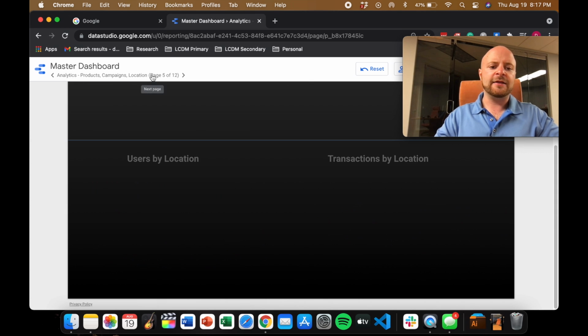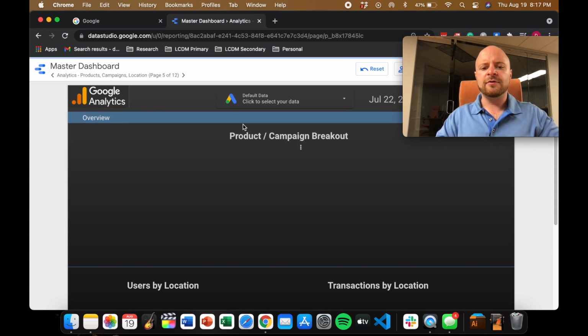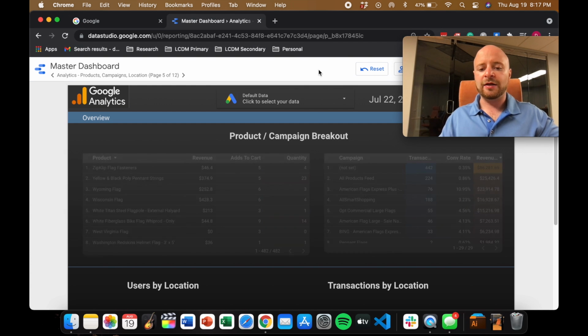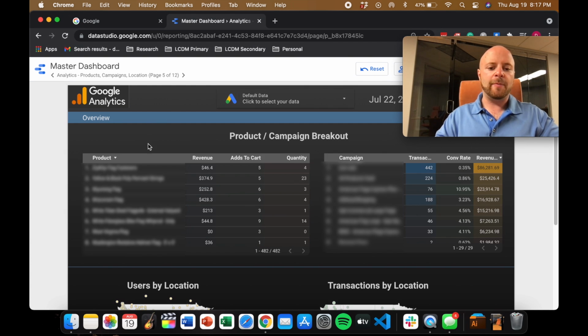And then finally, my 5th page, because I'm advertising specifically for products, I include a table about the top products, including some of the top metrics in here, revenue, ads to cart, and quantity.